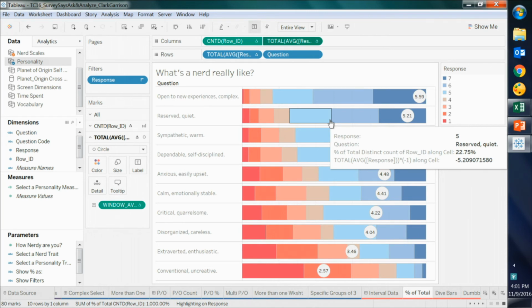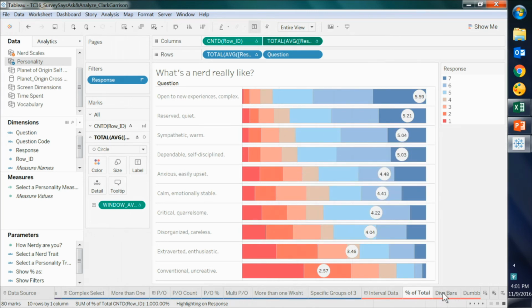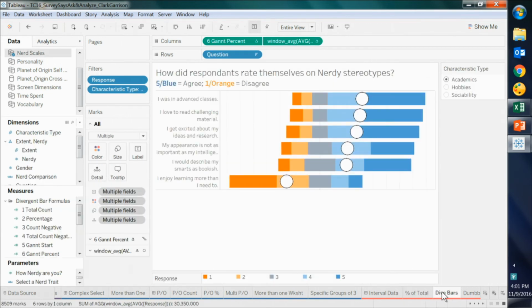Okay? So that gets us the percent of total, and the reason I spend a little time on that is because transferring it to a divergent bar is the exact same principle.